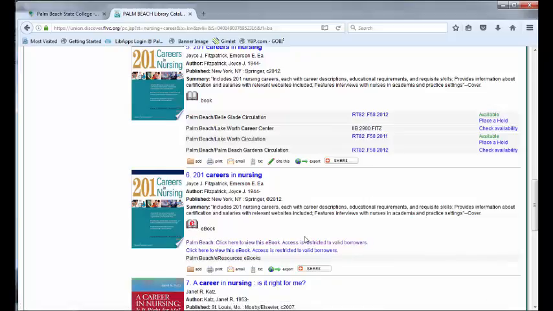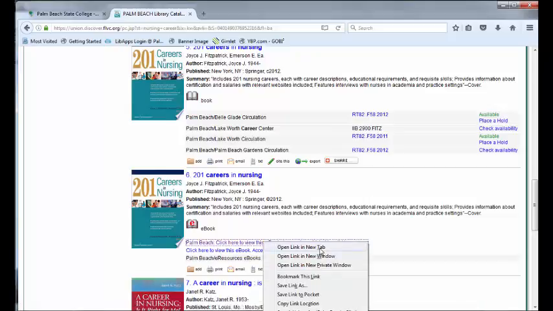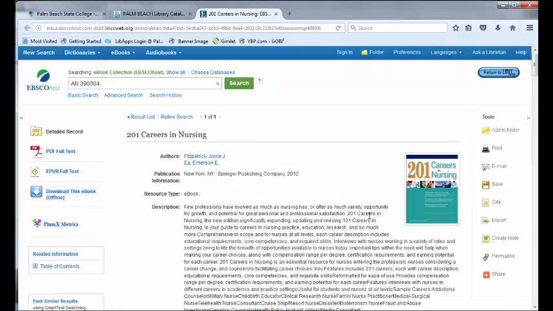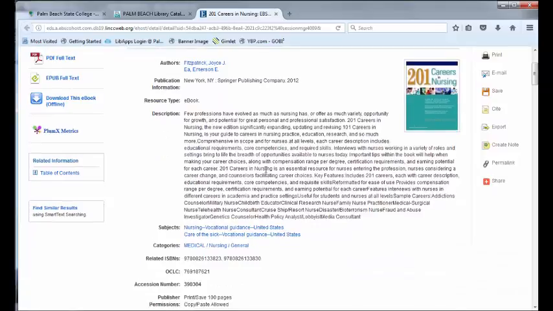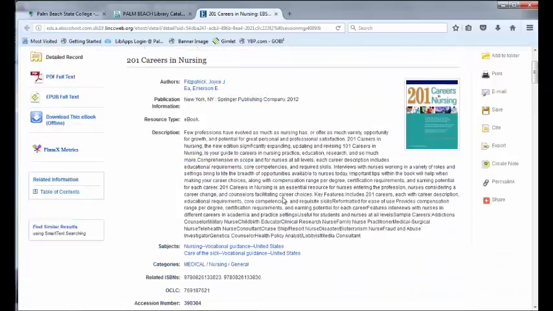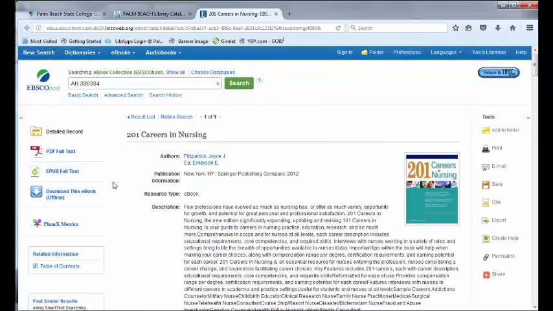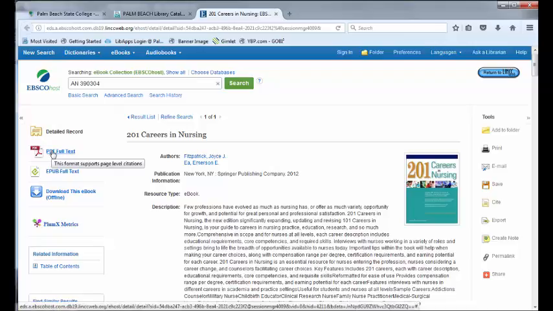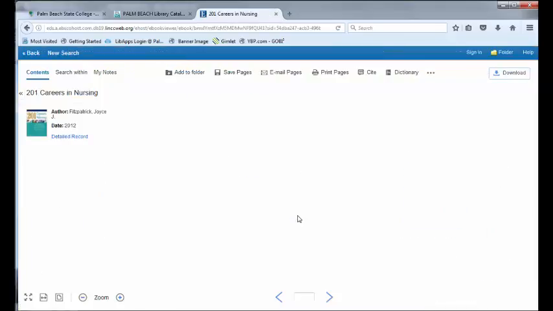So these ebooks you can read right on your computer screen, or if you're on a tablet, you can read it on your tablet. And in order to read the book, you would just click on where it says click here to view this ebook. And again, it brings up more information on that book, such as a description, table of contents. And in order to read the full book, you would just click on where it says PDF full text.